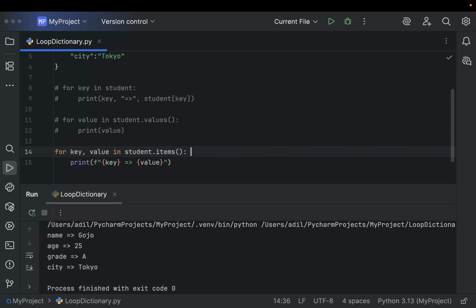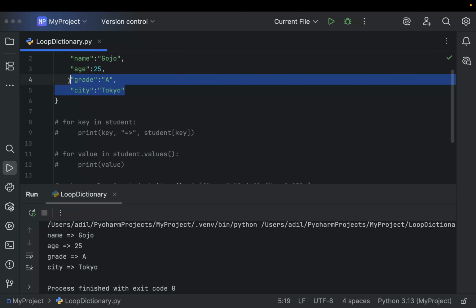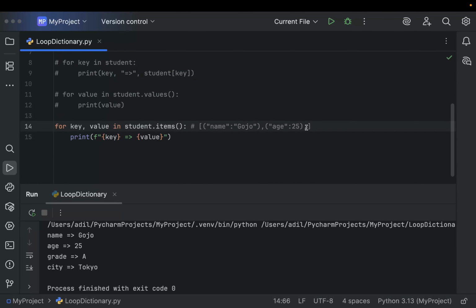So if I show you in a comment, it returns a list and that contains tuples like data. So it contains name like this, then there is Gojo, and after this tuple there is another tuple, there is a key called age, and the value is 25, and for these two there is more tuples like data, so I'm not writing them.